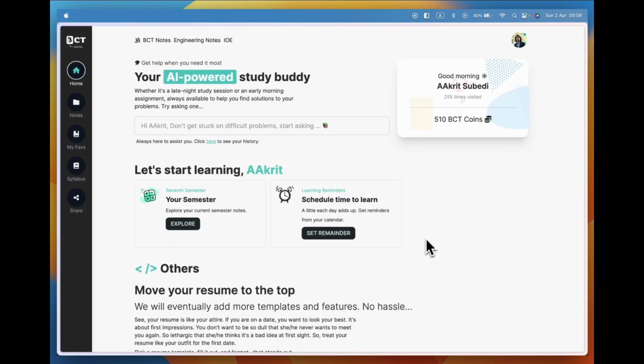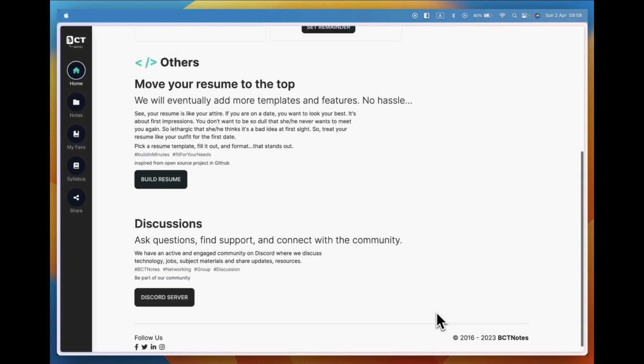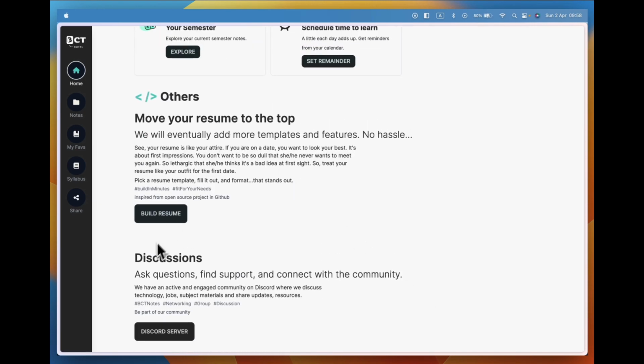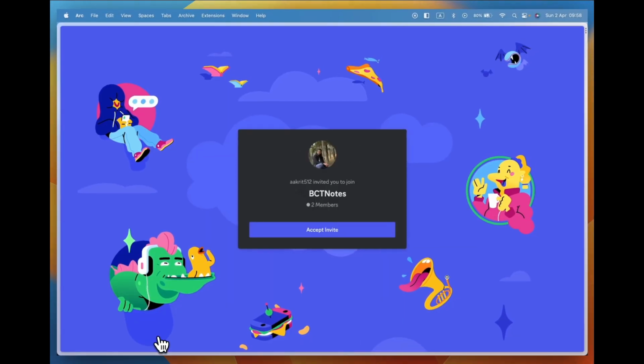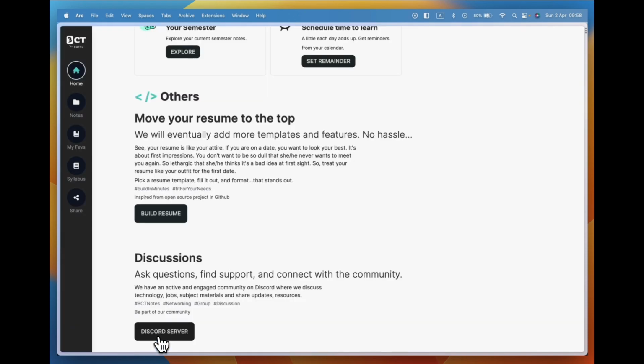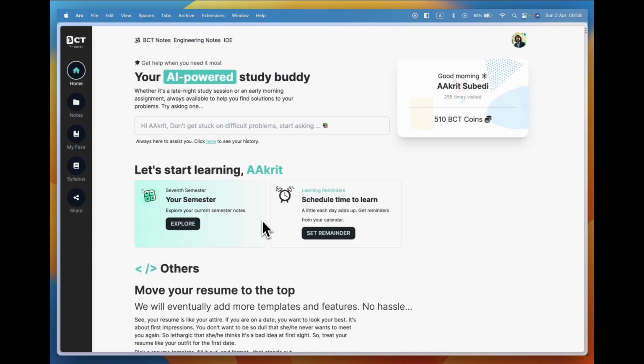We removed all the unnecessary clutter and updated with some of the required functionalities like building a resume, and discussion. The Discord server is quite empty now. I'm inviting all of you to join the Discord server to maintain a community of computer engineering students.